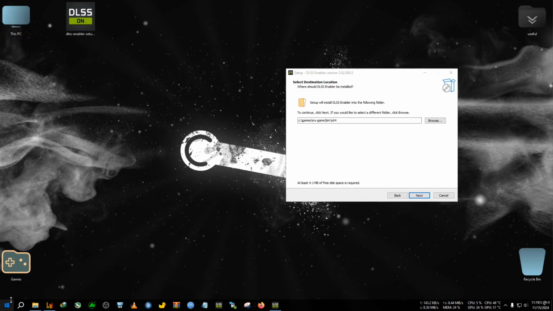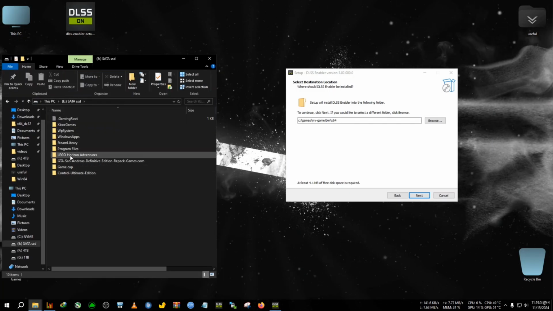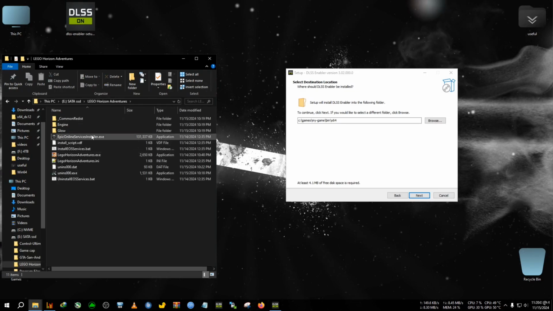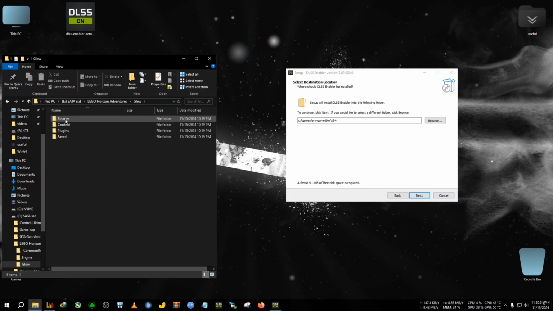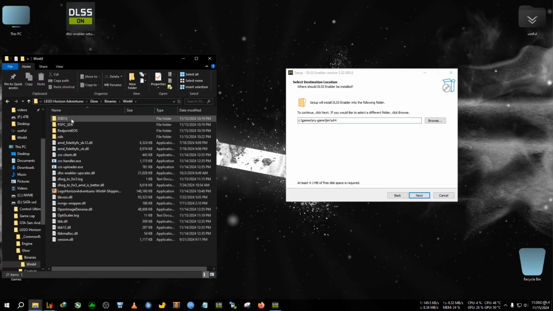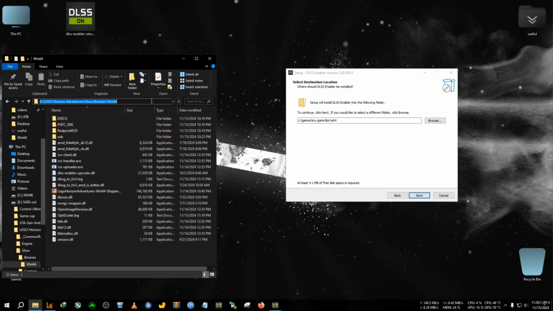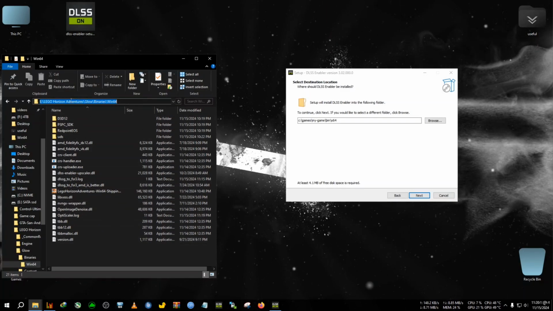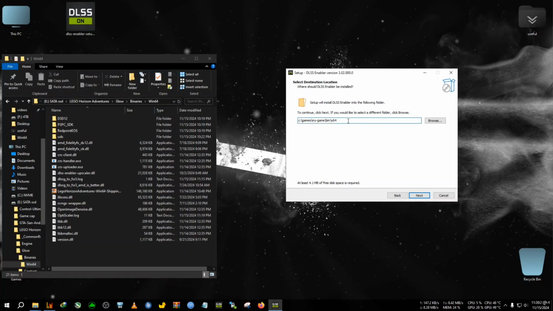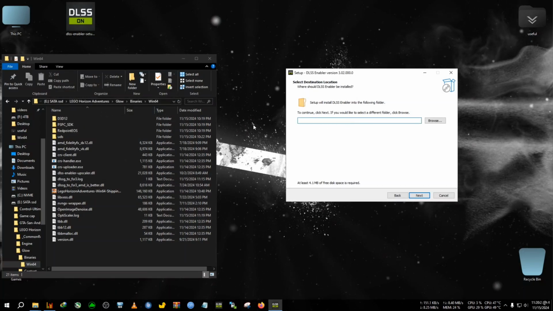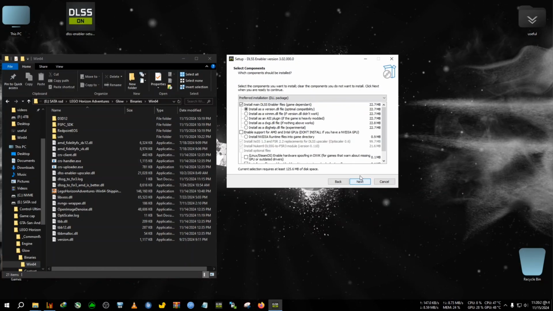Now in here we will browse the game's installation directory, which is located here, Lego Horizon Adventure. Then we click on Glow, then Binaries, then Win64, and we will copy this whole path of this folder. So we will click on this address bar here and the whole path will be selected. Then we right click on it and copy, go back to the DLSS Enabler again, select the path previously entered, delete it, then right click, paste. After that we click next.